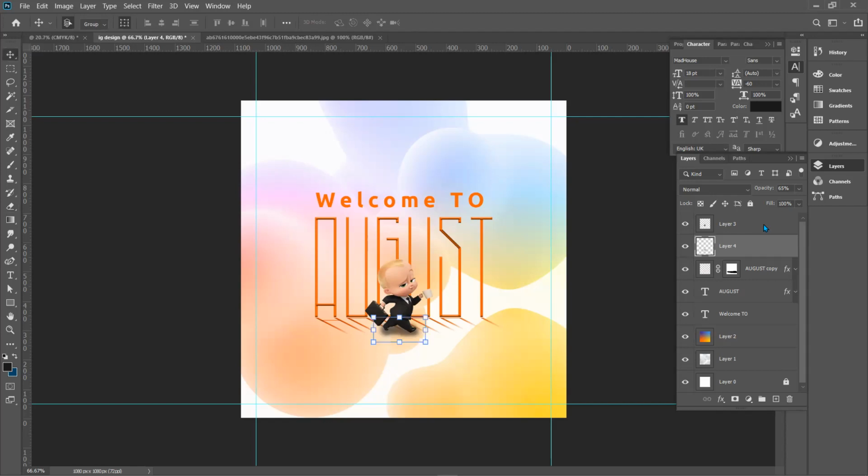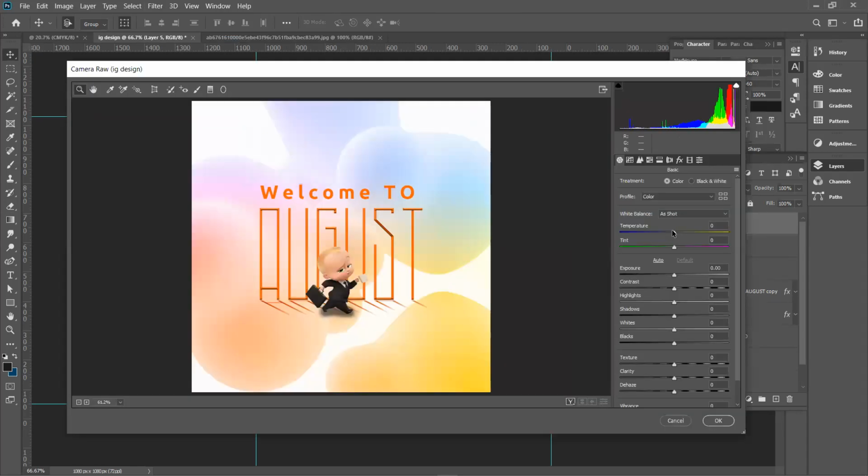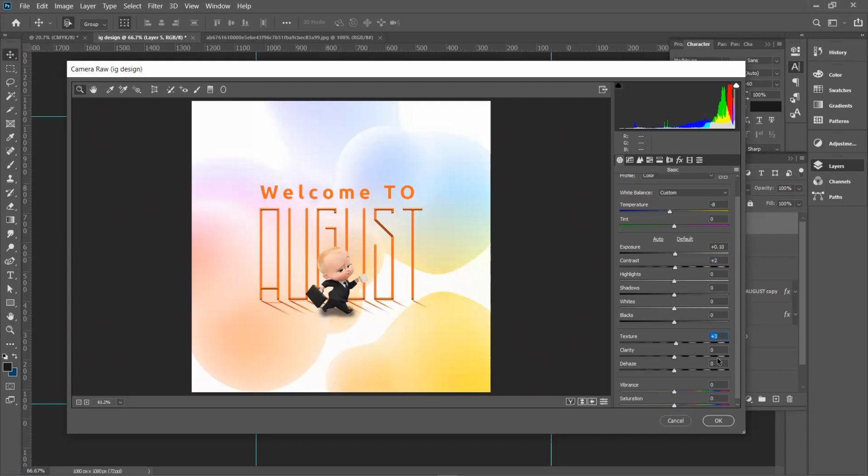Then lastly, click on the topmost layer, Ctrl Alt Shift E. Then you can apply a camera raw filter just to balance the colors. Increase the blue a little bit, increase the exposure, probably 2 steps, increase the contrast, then texture, just so everything comes popping, clarity, and increase the vibrance. Vibrance is like a control saturation.